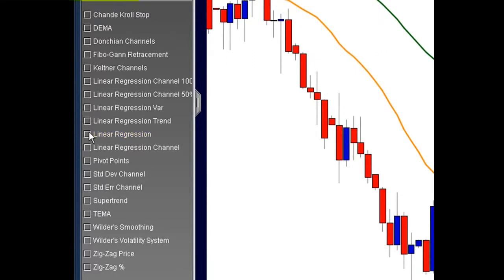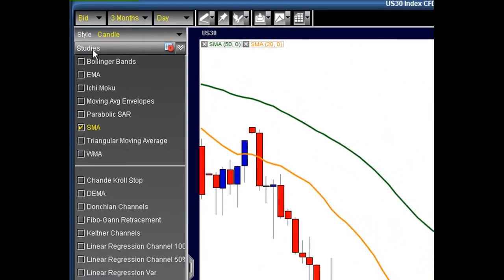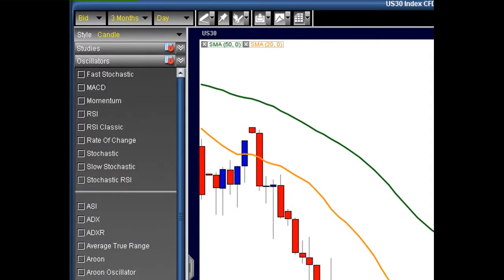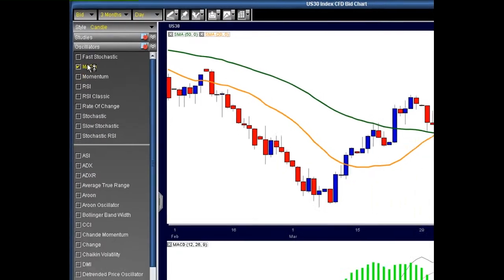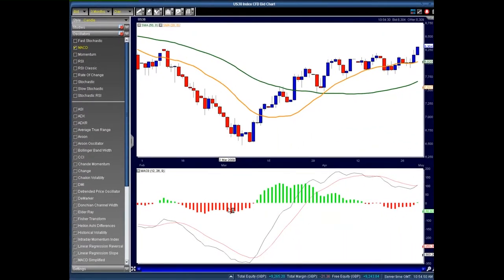To remove it, again just uncheck the box and it will remove itself from the system. The other option is oscillators. Many of you might add MACD and RSI indicators to your charts, even stochastic trends. To do that, all we need to do is click on the checkbox next to it and again it will populate in the bottom section of the chart.